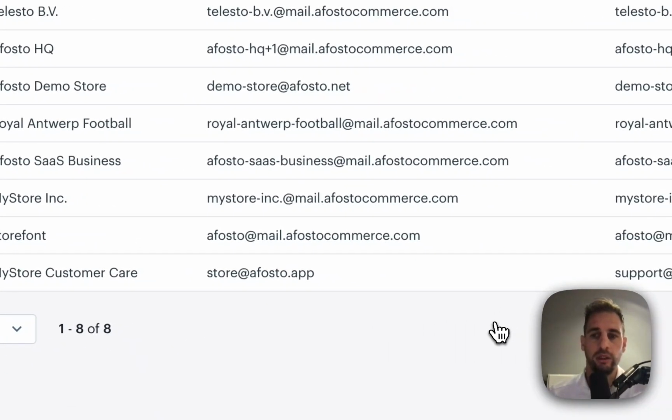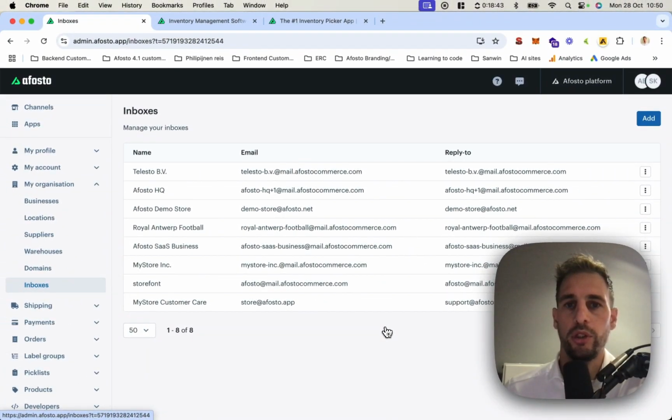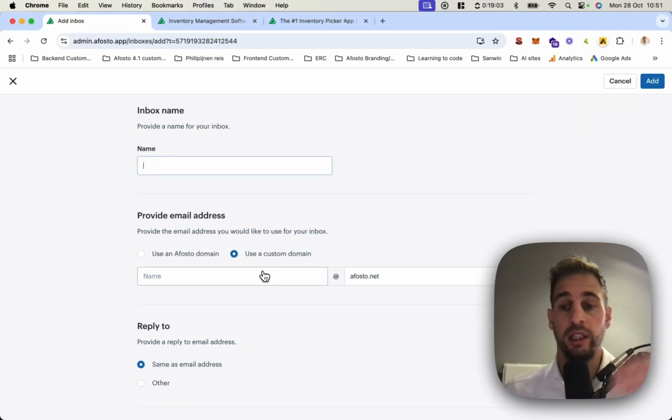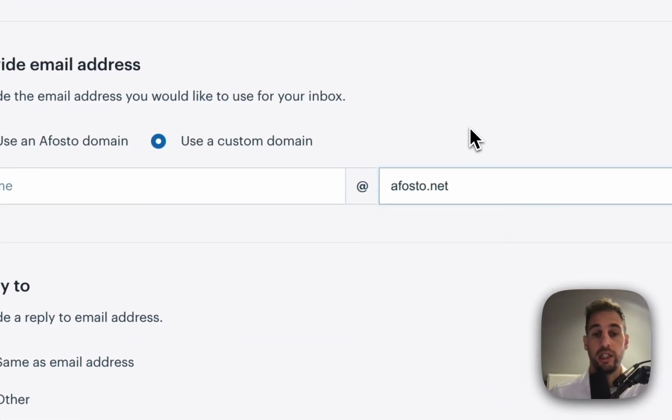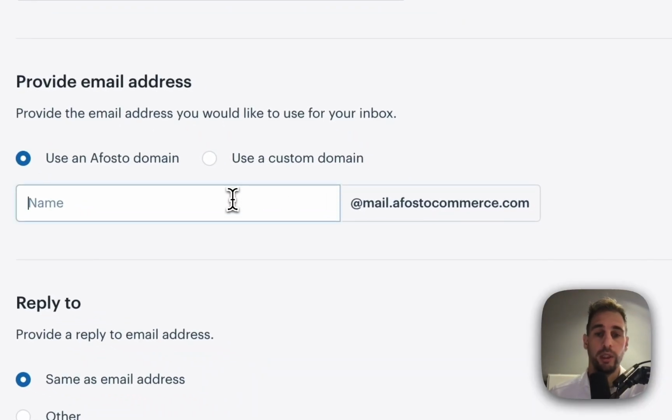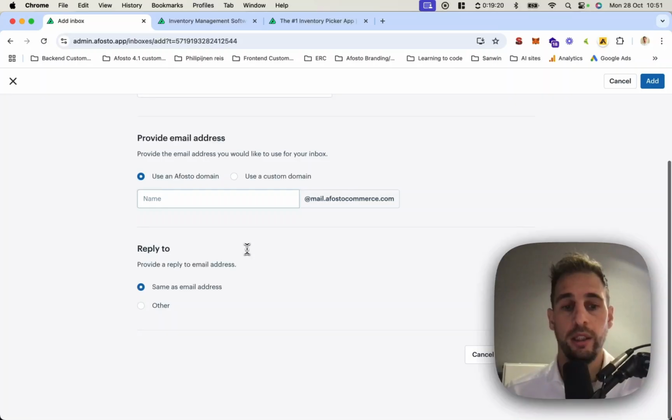Inboxes. These are actually all the inboxes we can use to retrieve mails and send mails from. So we need to set those up to send people mails, for example, regarding their shipment, regarding their invoice, etc. So also here you can add an inbox. You can use a custom domain if you've added the domain before and it has been set up right. So the DNS settings are okay. Then it shows up here, and then you can select that, or you can use an Afosto domain and just add your company name or whatever in front of this, and then we can use that.